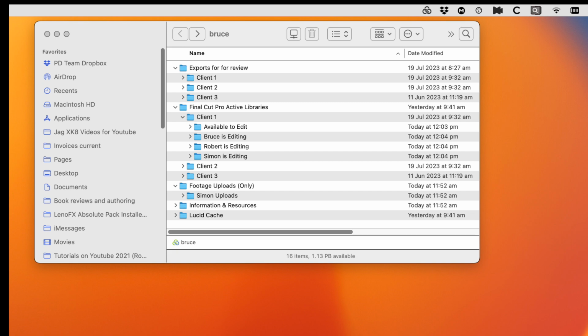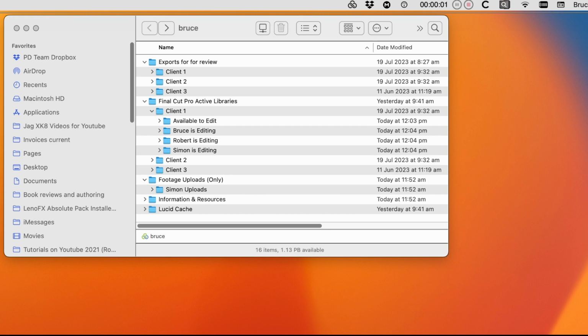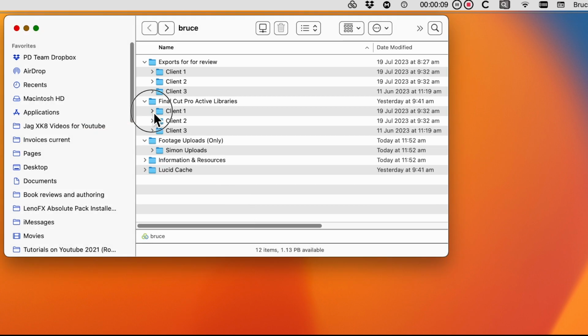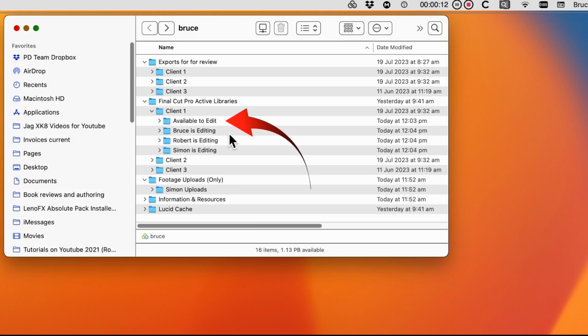Add the 3 main folders that you see here along with the internal folder structure, and I'll explain as we go. The first folder to consider contains the Final Cut Pro libraries. It's the Final Cut Active Libraries folder, and that contains a separate folder for each client. When you open a client folder, there's a folder named Available to Edit and also a folder for each user inside that original client folder. As you see here, the users folders are labeled by the user's name. Bruce is editing, Robert is editing, etc.